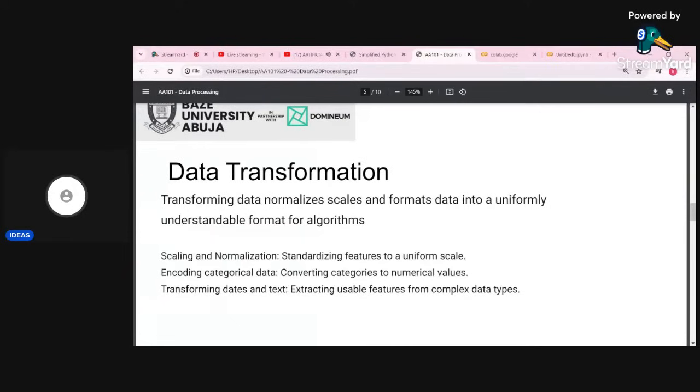There's also encoding categorical data, so converting categories to numerical values. Let's say you're trying to classify fruits. Fruits have different types, like apple and mango. You also have colors like red, green, and blue. The computer might not understand these words, so what you want to do is convert them to numbers. You can use red as 1, blue as 2, yellow as 3, and so on. So you want to change them to numbers.